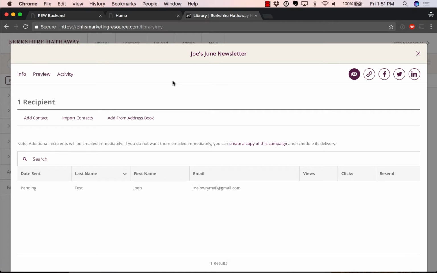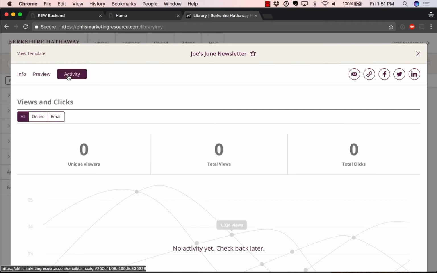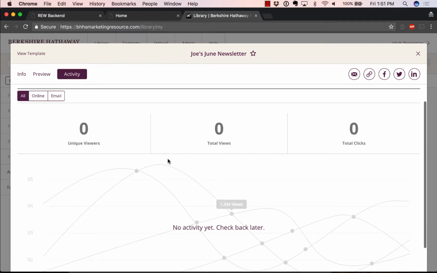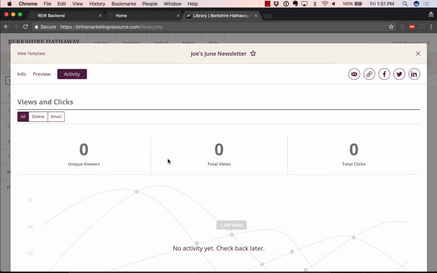Now once you've sent your newsletter, your screen will change and you'll have a new button over here on the left-hand side. That is the activity. Now this is really important because it'll actually track who is opening your newsletter and who's clicking through. That way you'll know who's opening your newsletter, and perhaps that triggers a great time to give them a call or perhaps a drop by.